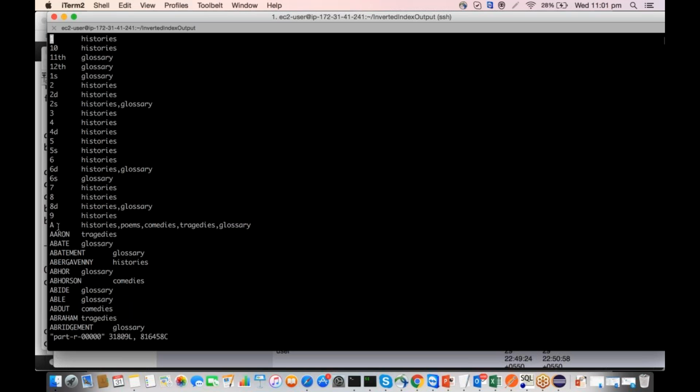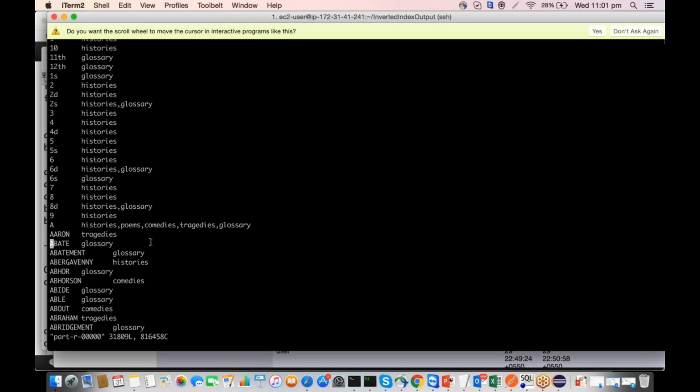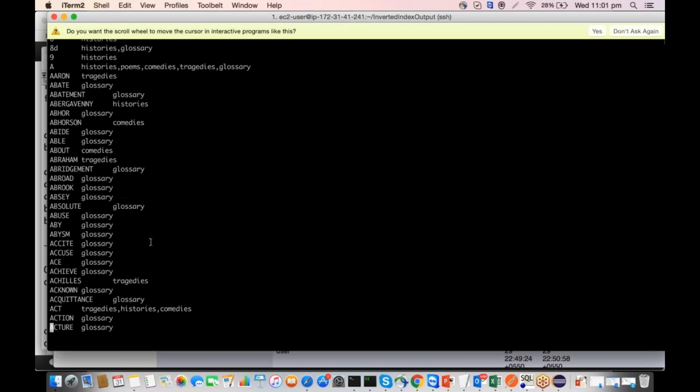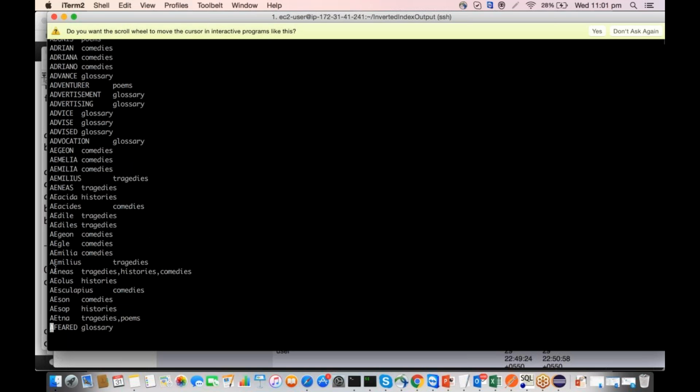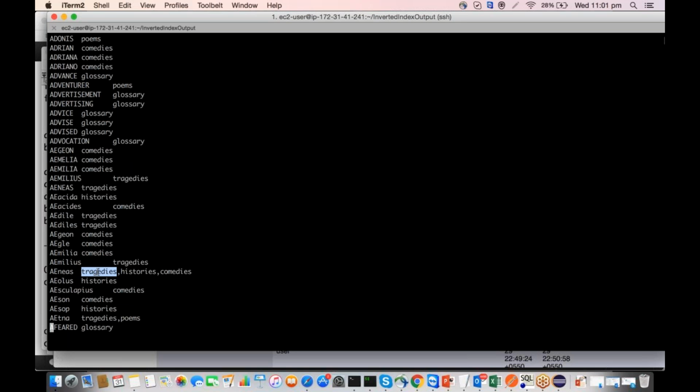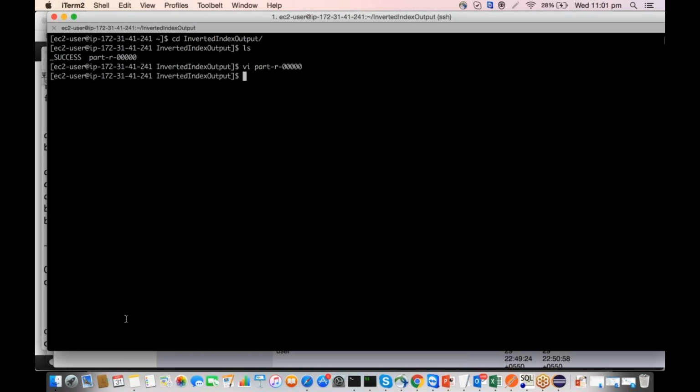I can tell that the word a appears in all the files: histories, poems, comedies, tragedies, glossaries. If you see here, this particular word has appeared only in three files: tragedies, histories, and comedies. This word has appeared only in two files: tragedies and poems. And by seeing this output, I can very well tell which word has appeared in which file. That's what the output of the inverted indexing problem will look like.